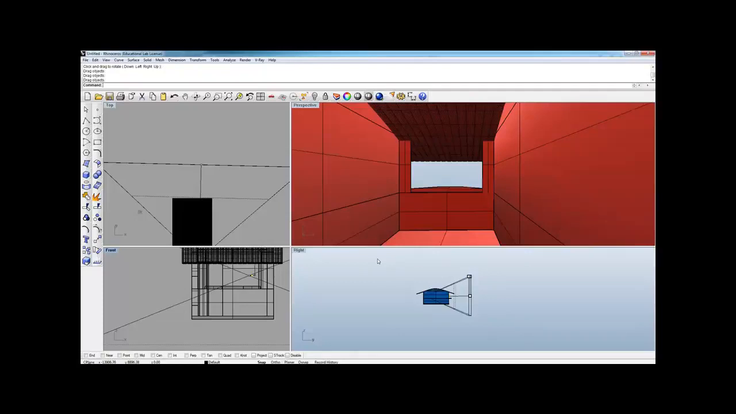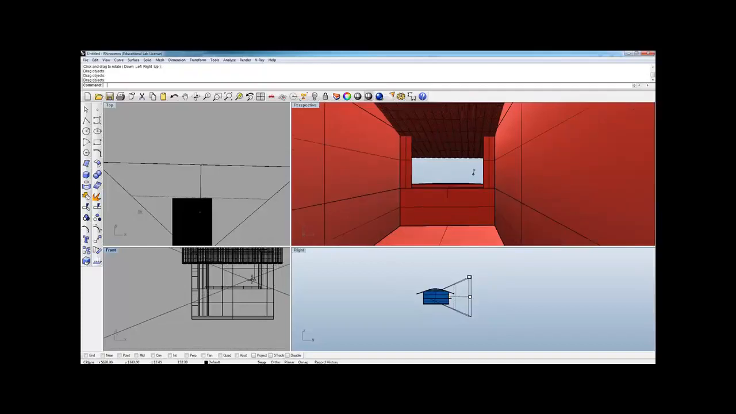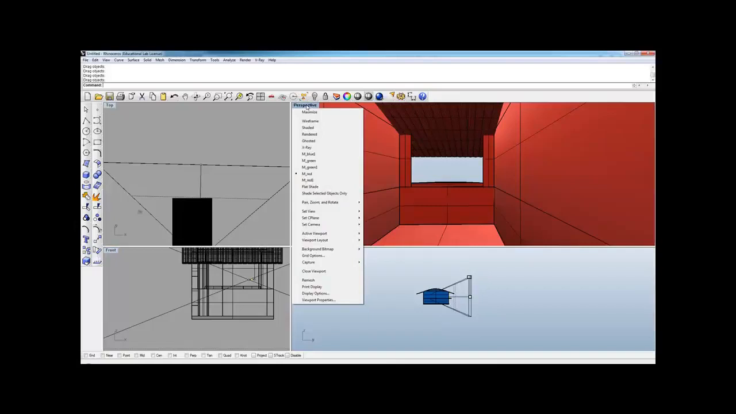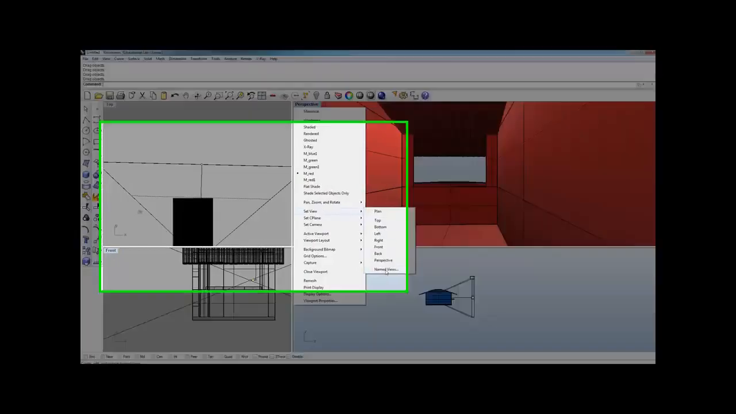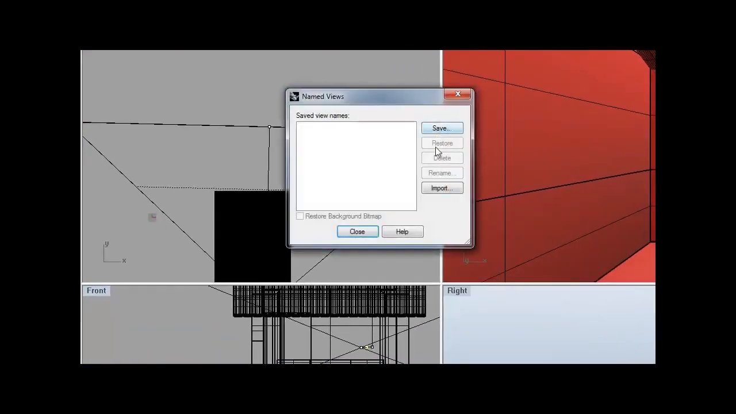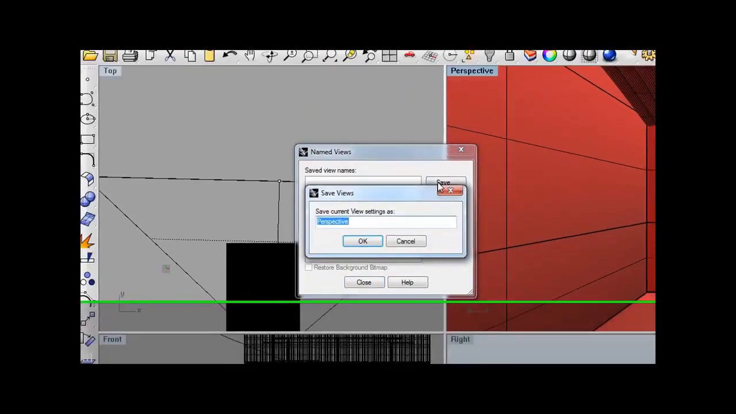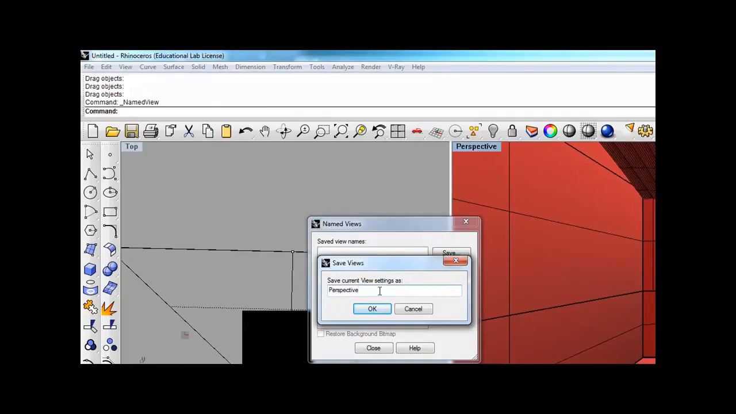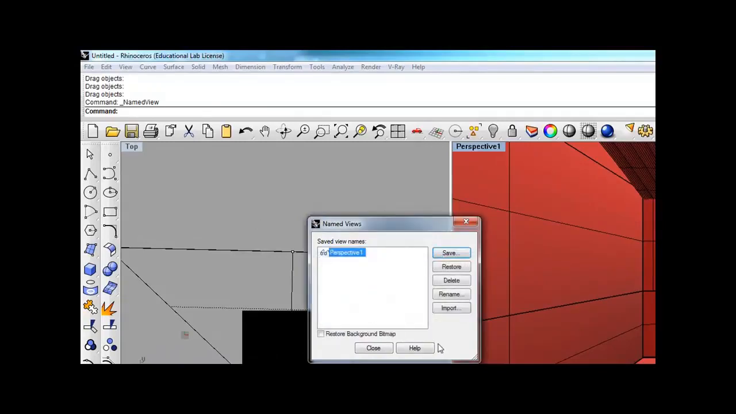Just practice on it and set up a few different camera views. And once you're happy with the camera view, let's say I'm happy with this view, and later I want to come back to this view, I need to save the view. So go back to your perspective tag and select set view, name the view, and click on save. Say perspective 1, okay? Now you can always come back and refer to this view.